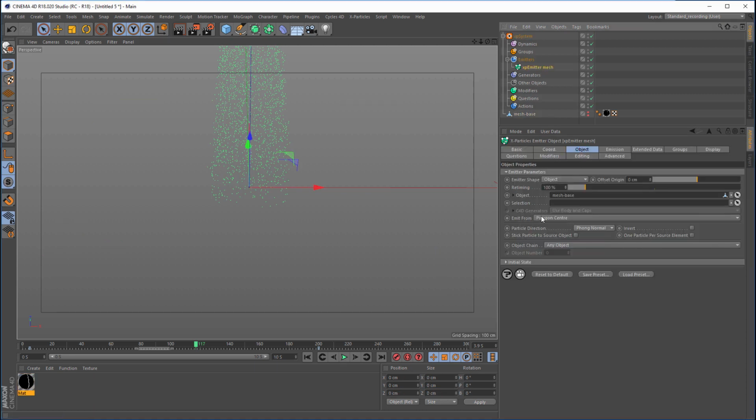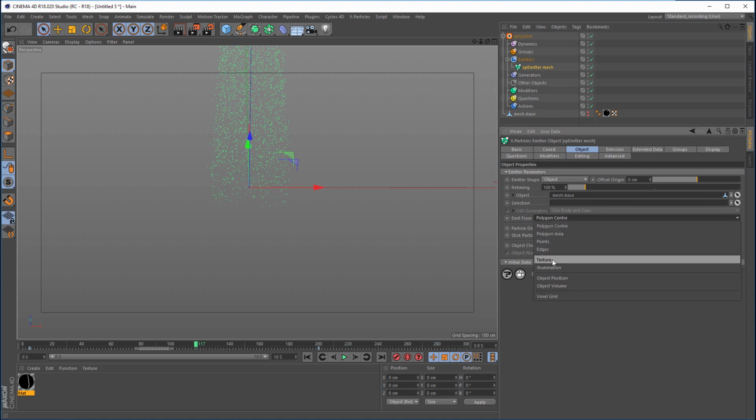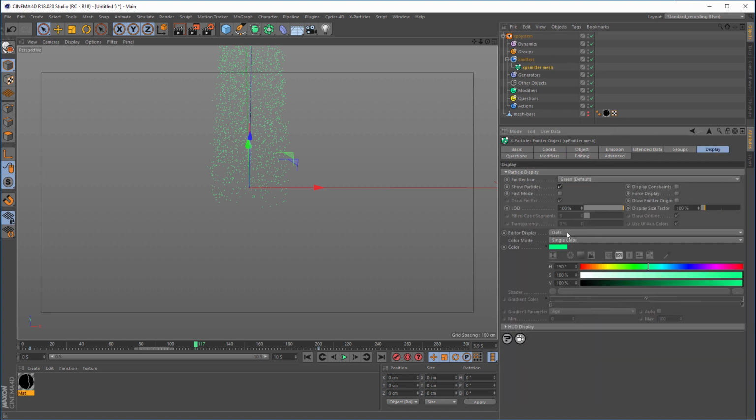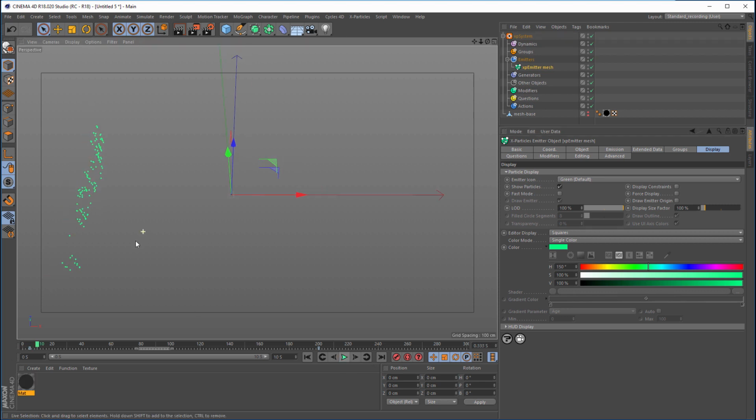And we're going to change it from emit from polygon center to texture. Drop our texture in the link and change the emit channel to luminance, since we've generated our texture in the luminance channel, and we'll set this to none. I'm just going to go to the display, change these to squares, and if we push play now, it's creating the particles across the mesh.